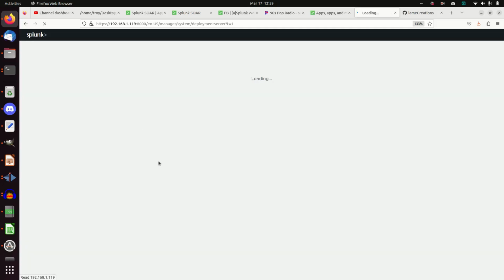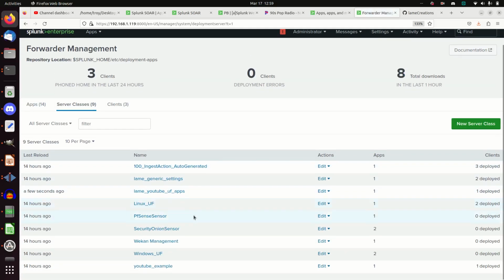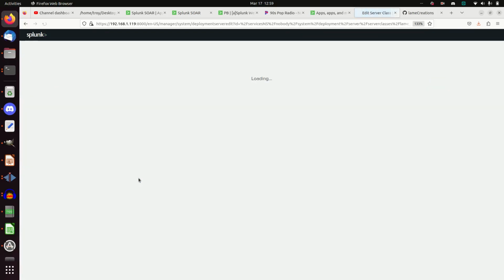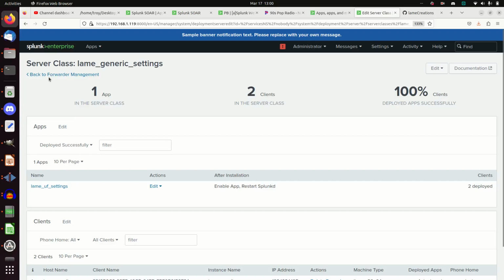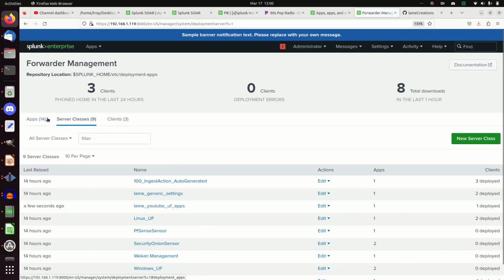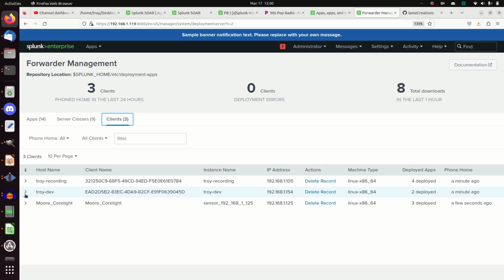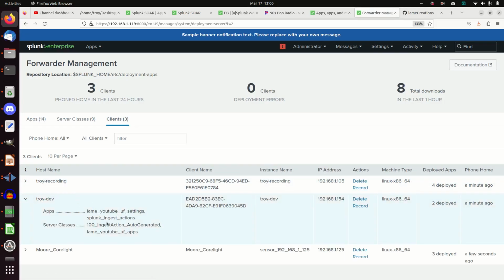So if I go back to forwarder management, I bet I have a LAME generic settings. Let's see, apps. I bet if I come in here, this is being applied to. Let's see, we can find another way. I'm going to come back to this. I'm going to go to clients, Troy Dev, and I can see that it is a part of the LAME YouTube UF settings. Cool. But it's also part of this 100 ingest action auto-generated. Interesting. I don't even know what that is, so let's go look. I don't want it part of that class.